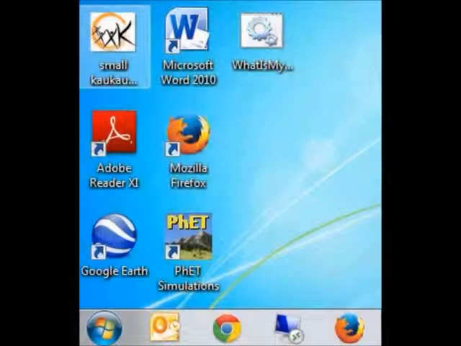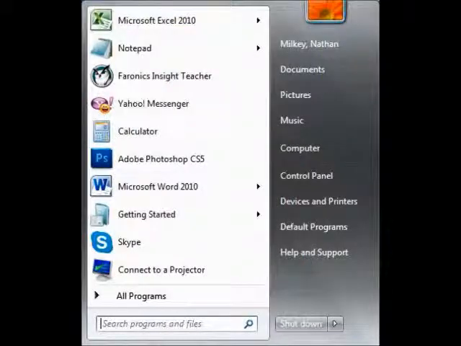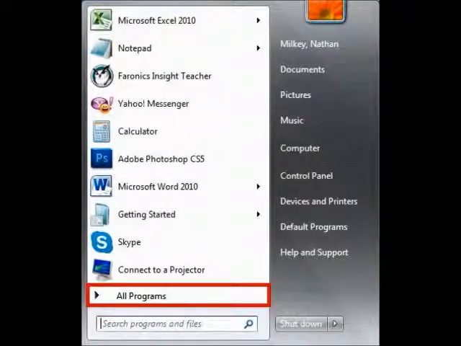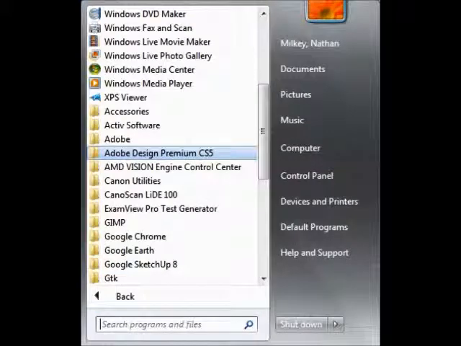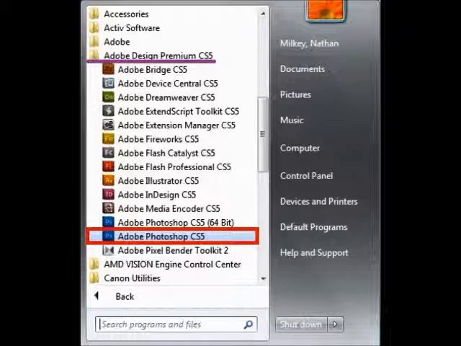Okay, and to make a poster, we're going to follow the same steps to get into the program. You're going to want to start with the Start menu in the bottom left corner of your screen. When the Start menu appears, this time we're going to go with All Programs on the bottom left. Once you have expanded All Programs, you're going to have to scroll down a little until you find Adobe Design Premium CS5. Open that folder up, and inside you'll see Adobe Photoshop CS5. We're going to create a poster using this program.